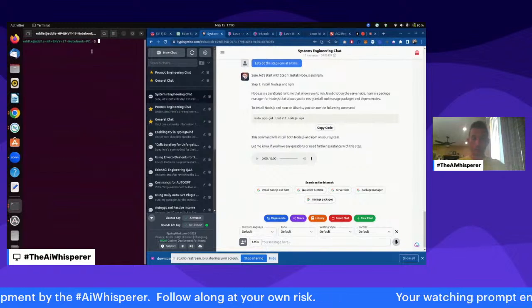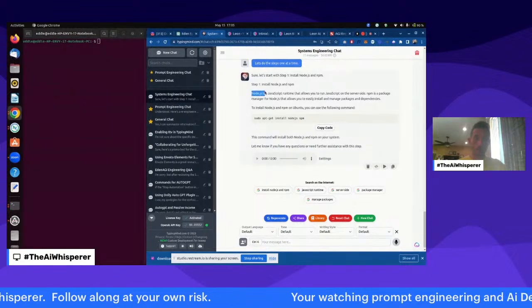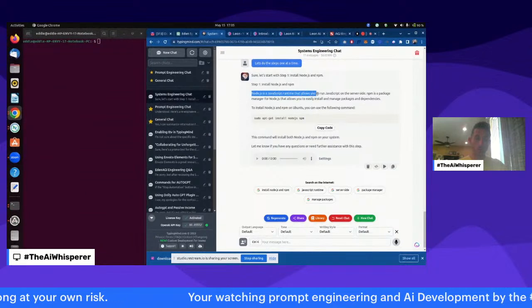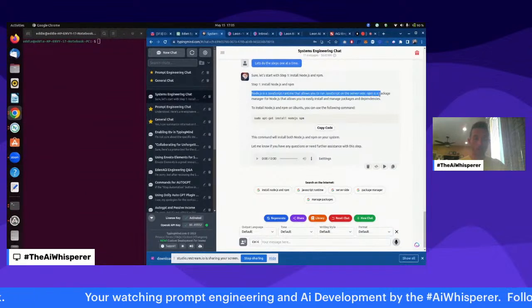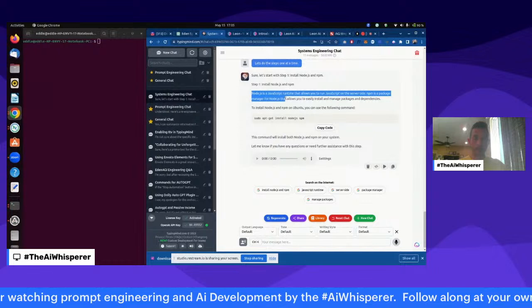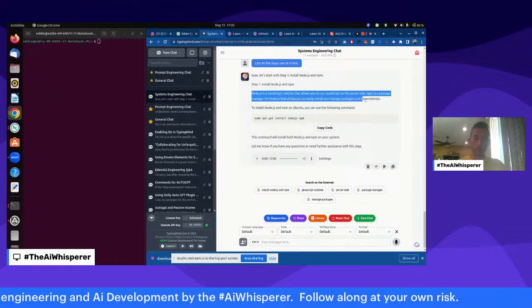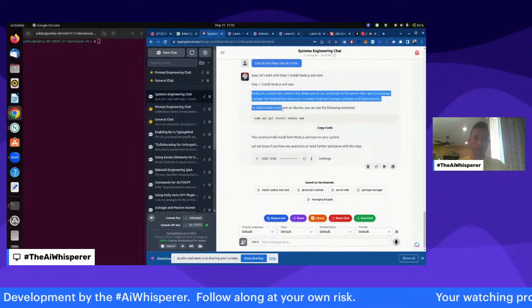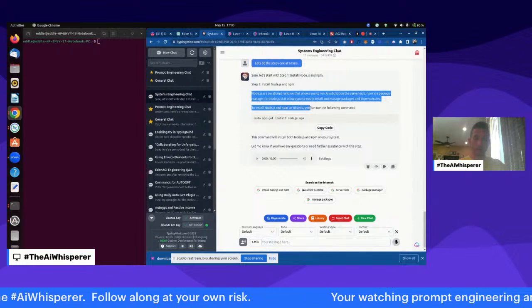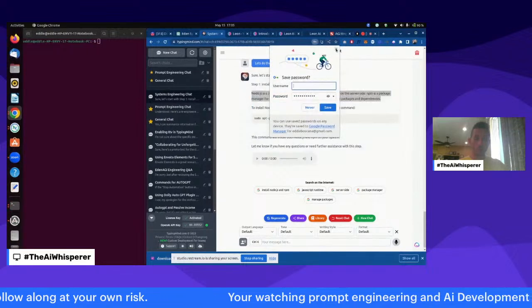All right, so step one, install Node.js and npm. Node.js is a JavaScript runtime that allows you to run JavaScript on the server side. npm is a package manager for Node.js. It allows you to easily install and manage packages and dependencies. To install Node.js and npm on Ubuntu, you need to do the following.